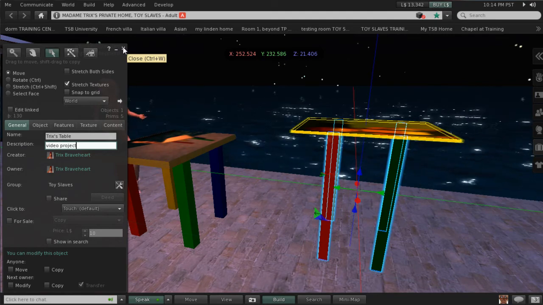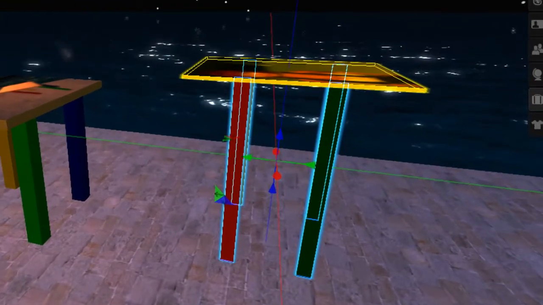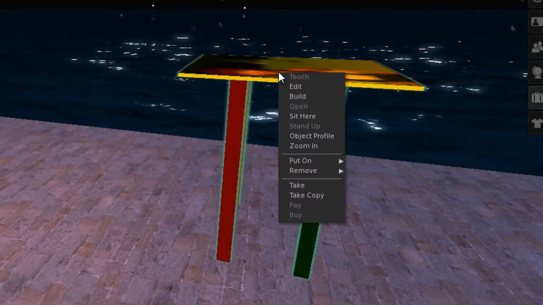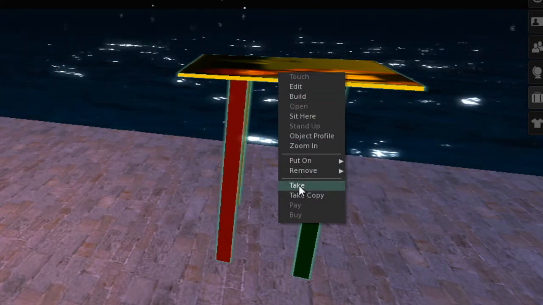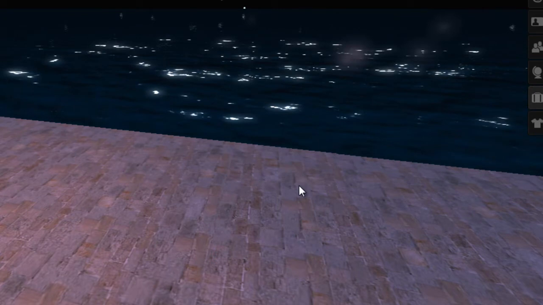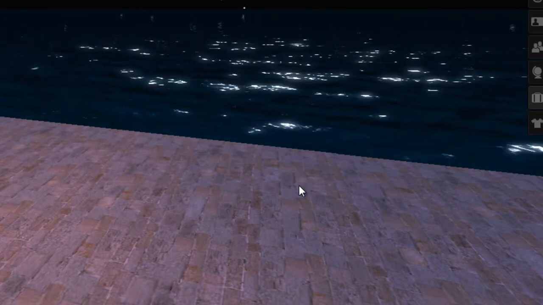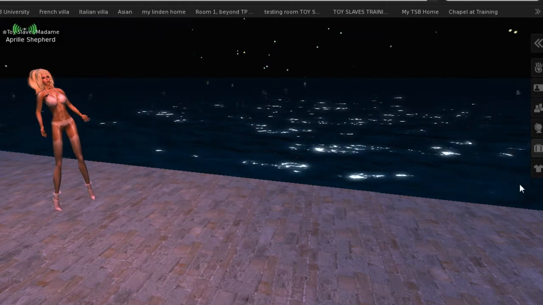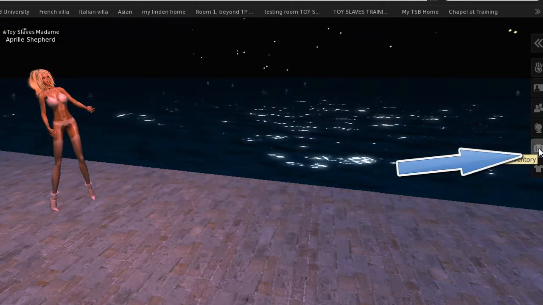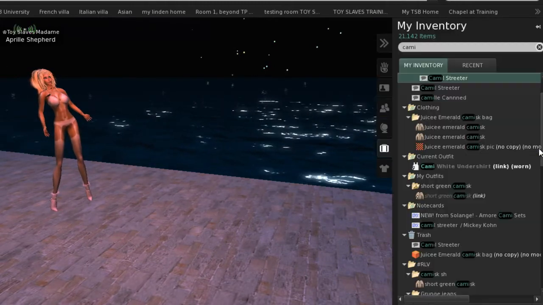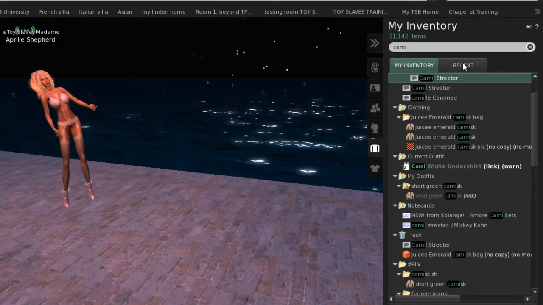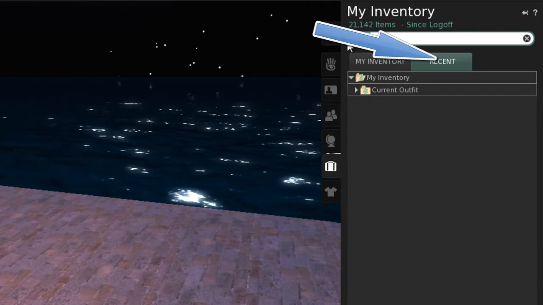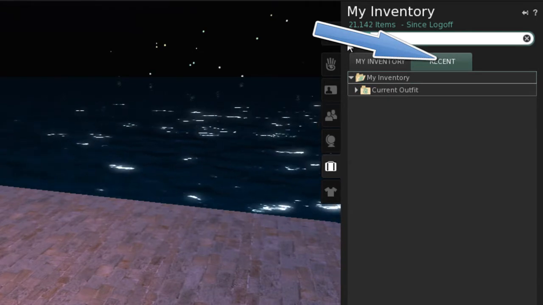Here we go. So you click on the table, and then you select Take. And poof, it's gone. But you'll see it pop up in your inventory. Probably your inventory window has opened up now. And in the inventory, also likely highlighted right now, is your table, the way that you named it. And so now you can see it in your inventory.